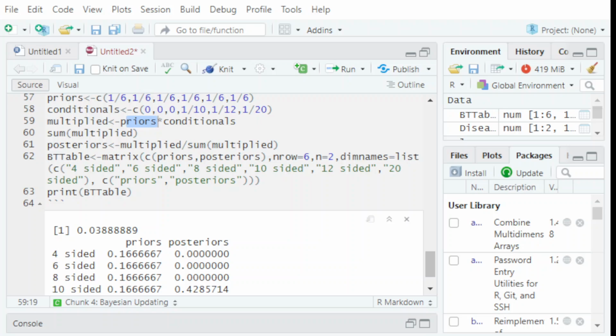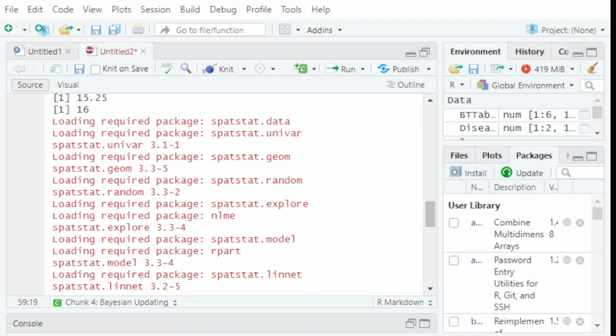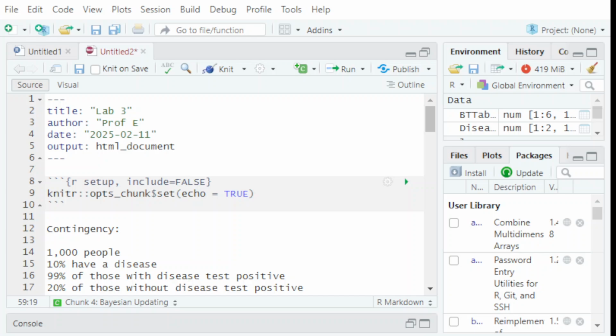Now, just so you can know how this works, and I can show how this works. Suppose then that I wanted to take this and rather than just have it as an RMD file, I would in fact like to knit it into an HTML file.